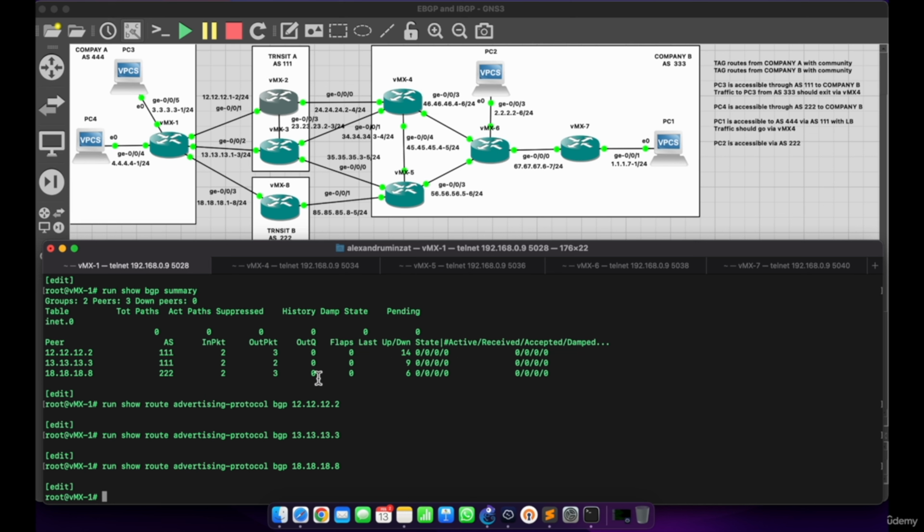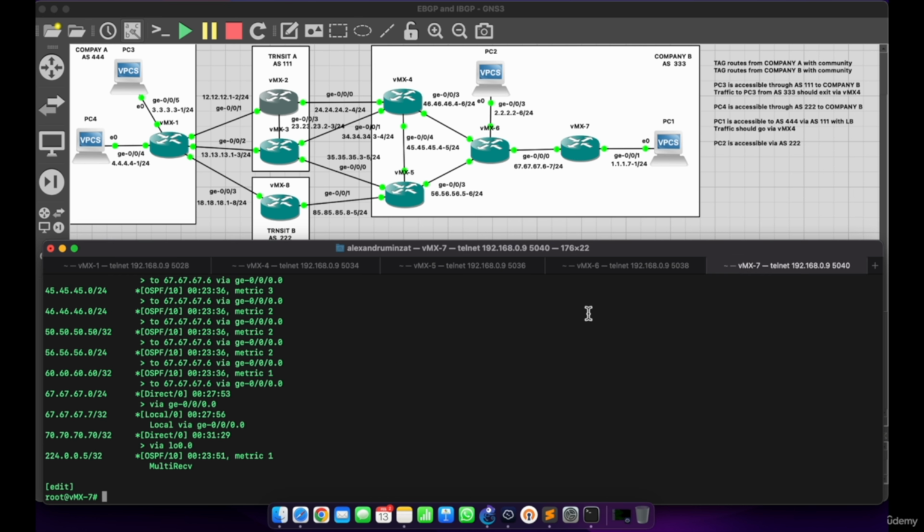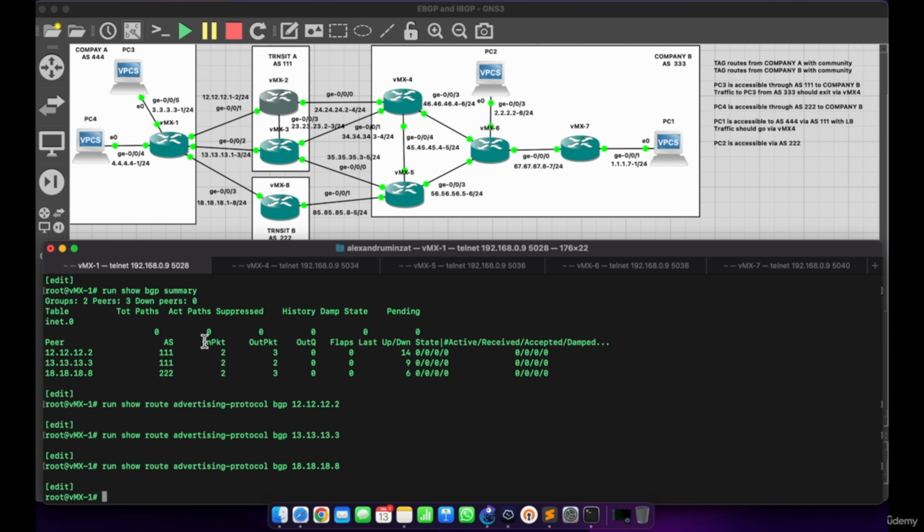On VirtualMX1, I will do the following. I'll create actually let me start from VirtualMX7. No, I will start from left to right. So on virtual MX1, I'll set policy options, policy statement. The policy will be called import PC3 to BGP.